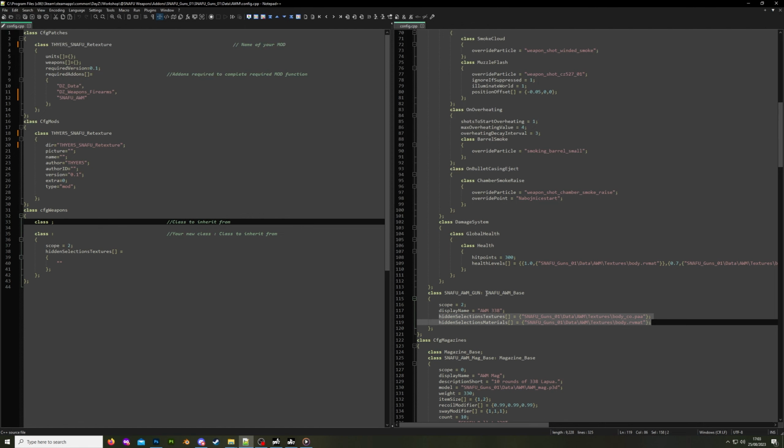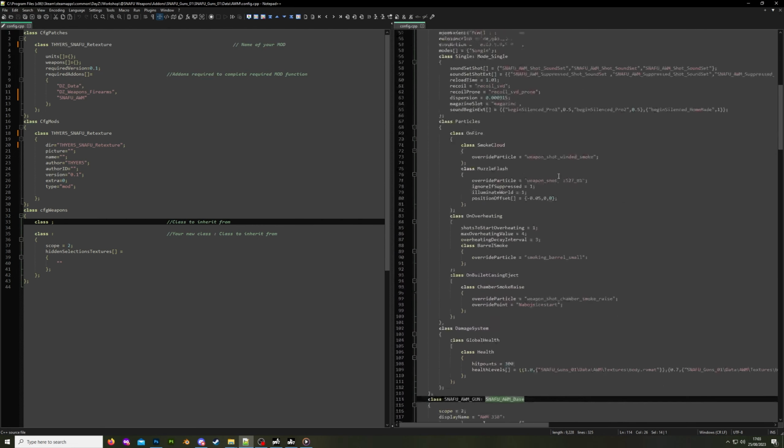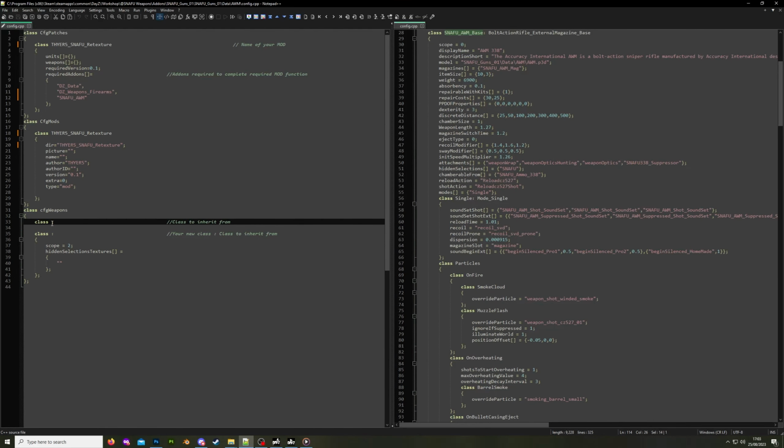So we need to create a new class name. Actually, before we do that, we need to inherit from AWM base. So we want all this information here, and we need to first call that base class in for us to edit it.